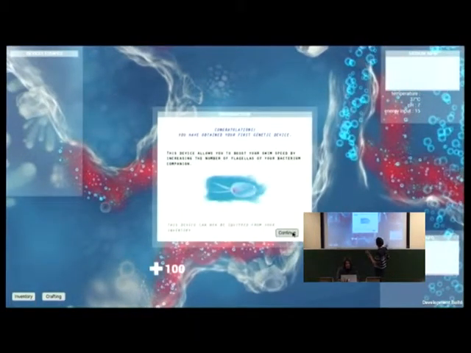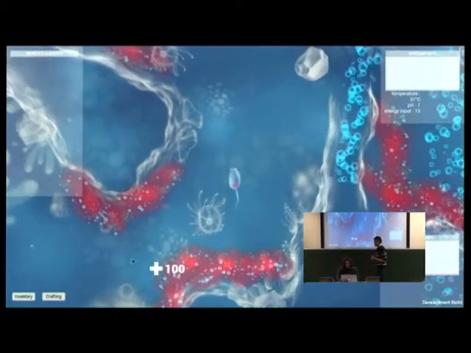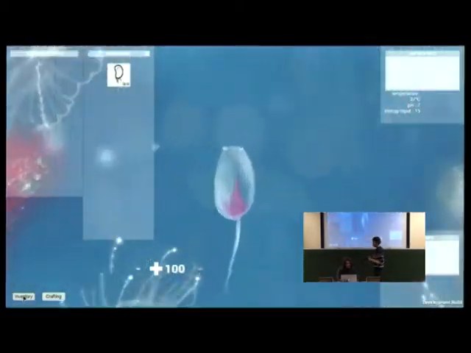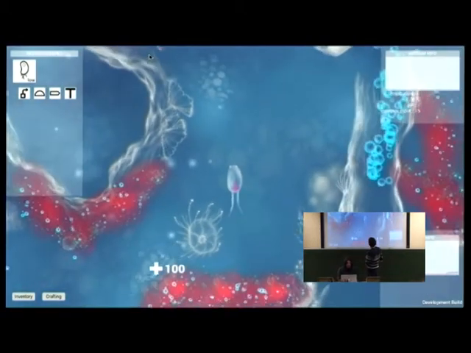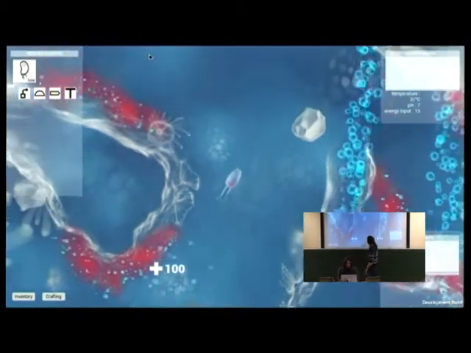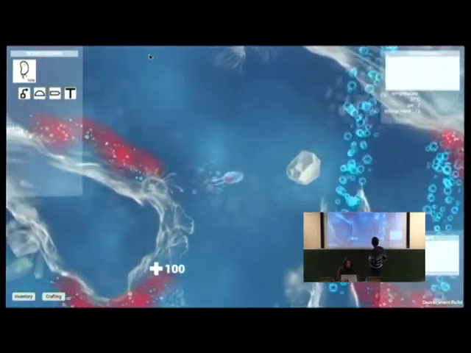Okay, so you found the first genetic device. This is the first part of the game: you just find something and you equip it. So Alexandre will equip it, and there is a complex description of it. Okay, so now I have 2 flagella, I go faster. So now I can go around.